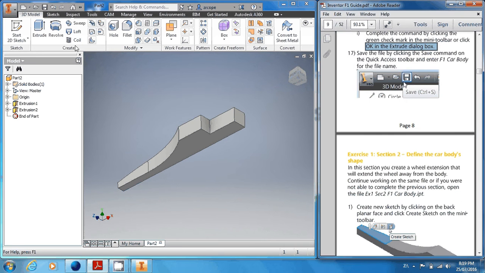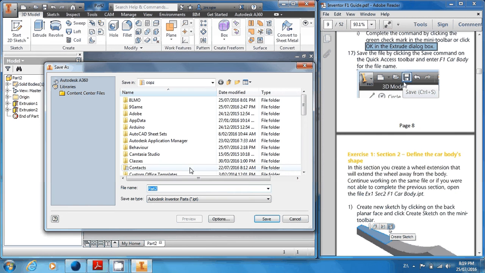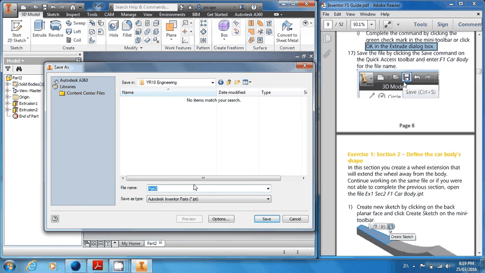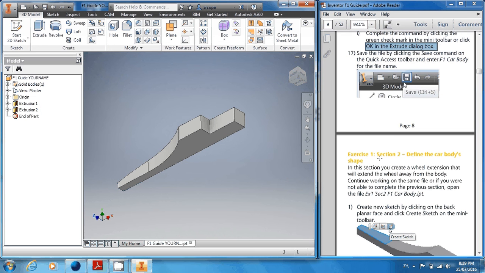Let's save this. And let's change and make the folder. So we're going to call a folder Year 10 Engineering. And let's call this one F1 Guide, Your Name. So this concludes Exercise 1, Section 1.